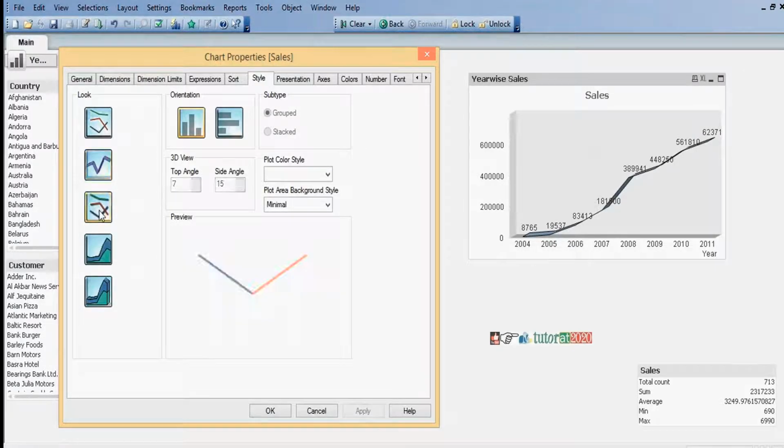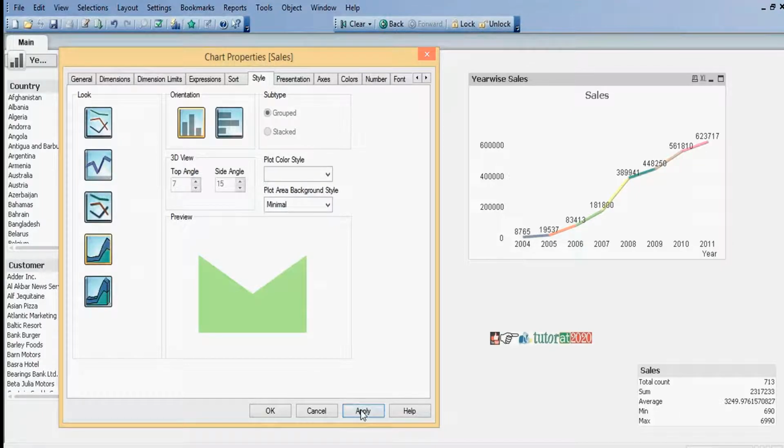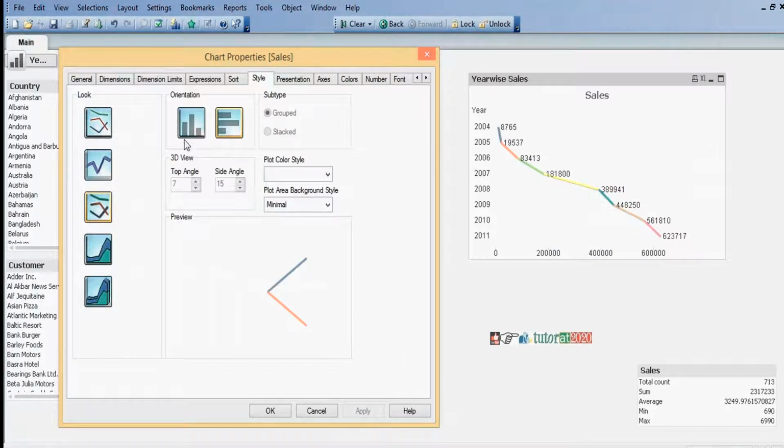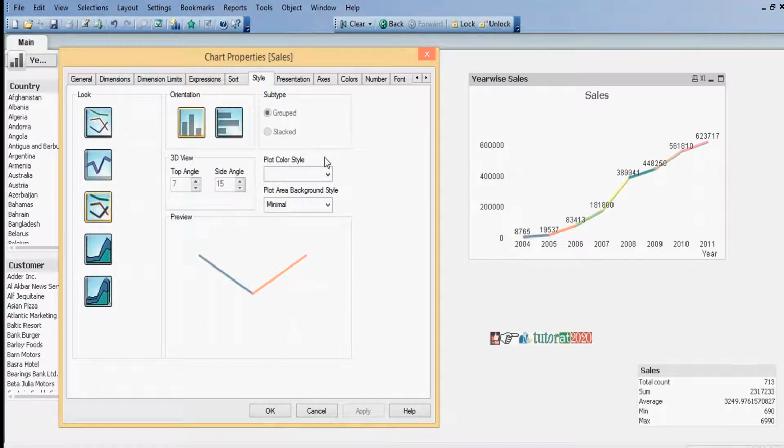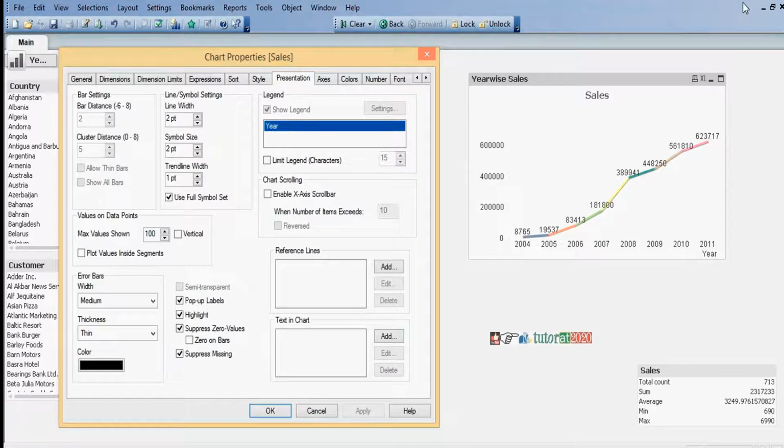The presentation of the chart will be like this one or this one. And I want to select this one by default. And if I want to give horizontally, you can give. Select orientation, apply. Then all options are similar to bar chart and pie chart only.